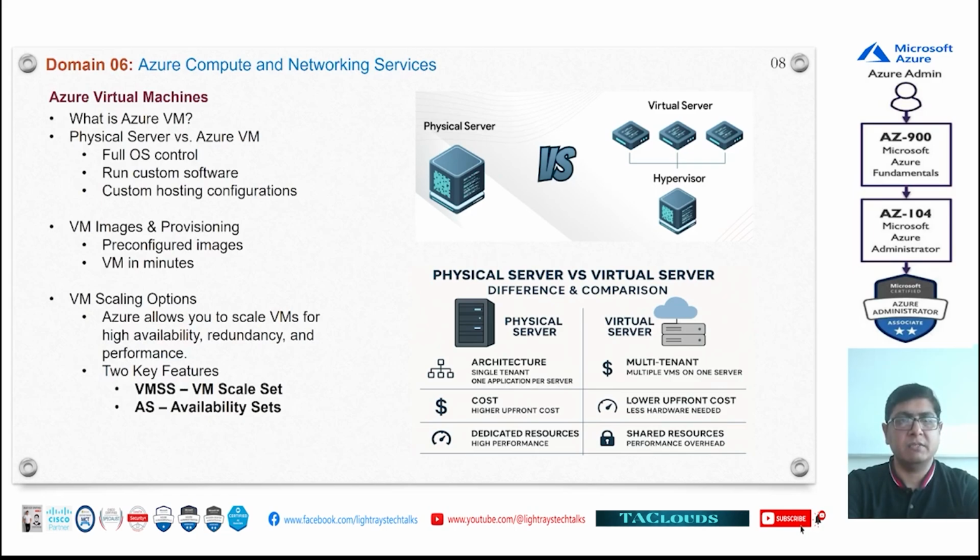High availability means that if one is not available, the second is available, and if the second is not available, the third is available. Also, it will provide you redundancy. Redundancy means if one fails, the other will be available, and if the second fails, the third will be available. And the third feature is performance.